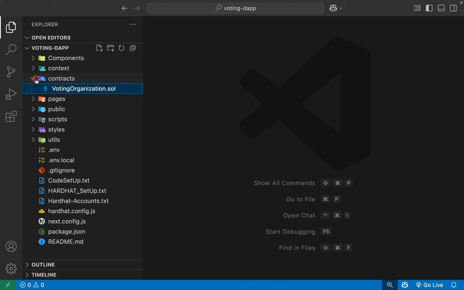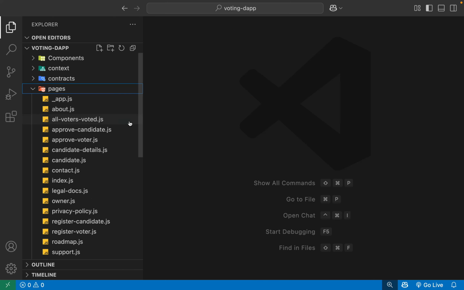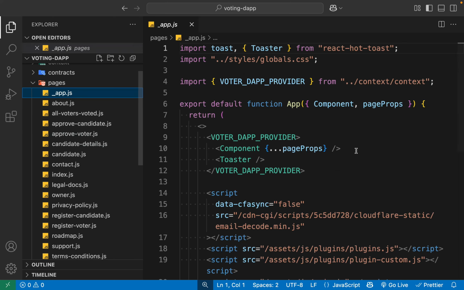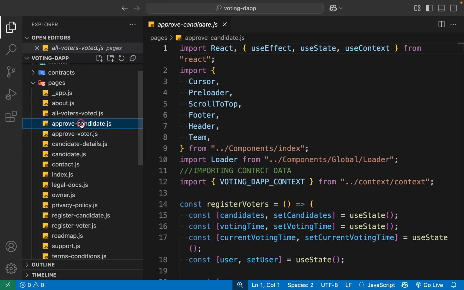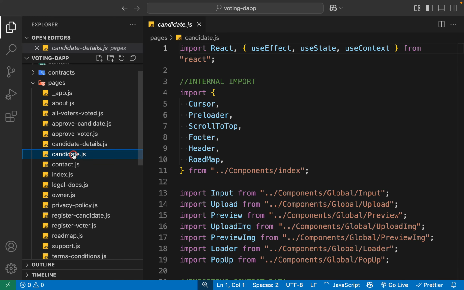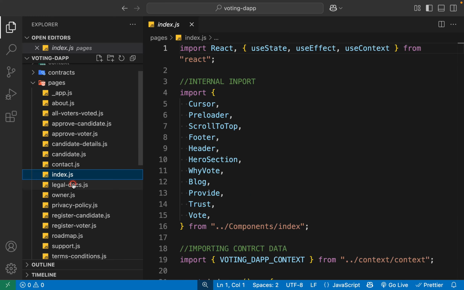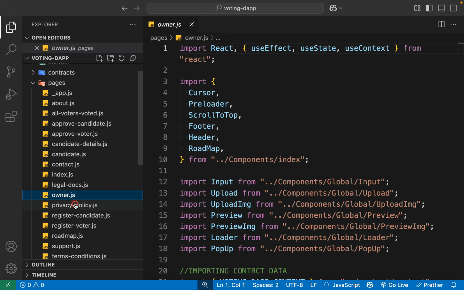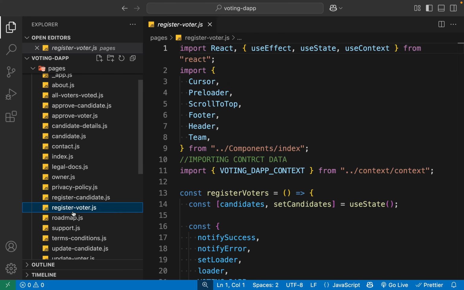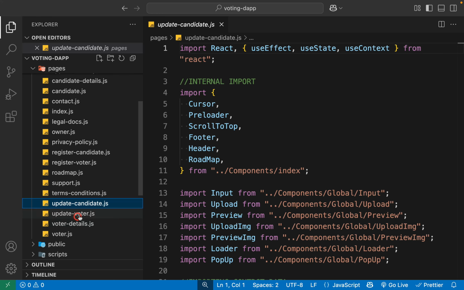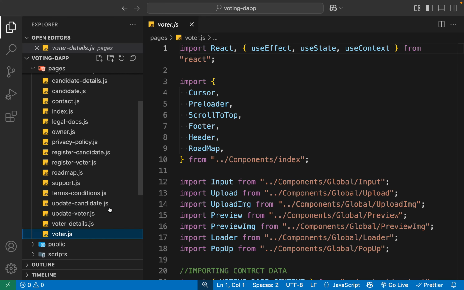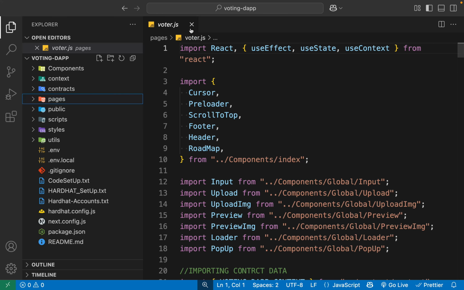Close this one. The next one we have is the pages. We have multiple pages in our application. This is the _app.js, which is the global configuration: about us, all voter, approve voter, candidate, contact, index, legal docs, our vision, privacy policy, register candidate, register voter, roadmap, support, terms and conditions, update voter, voter details, and voter. So we have so many pages. Simply close this one.